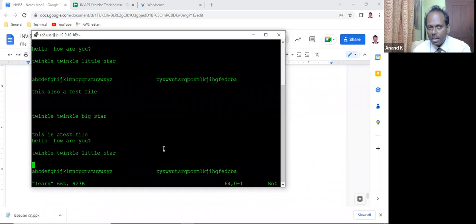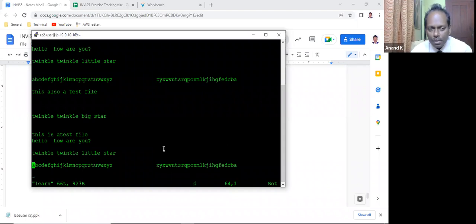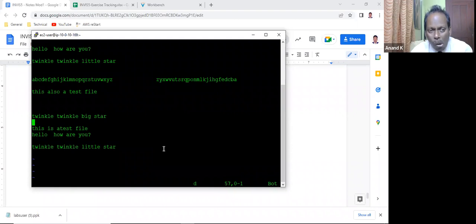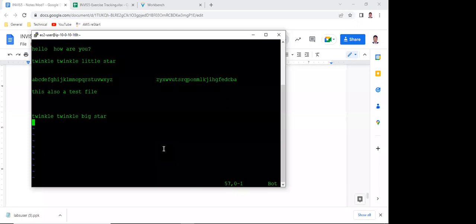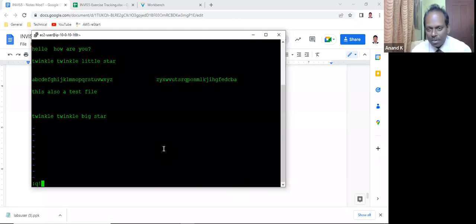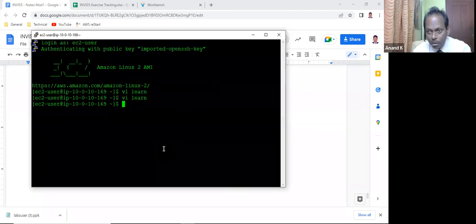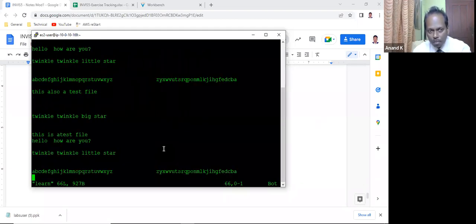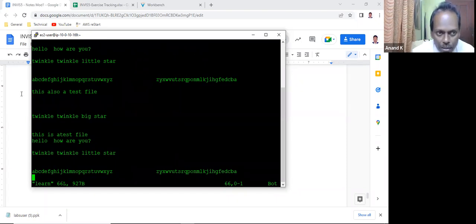So again, I am opening this file. I again make some changes. Some changes I made. Then I realized that I should not save this document. What should I do? Q exclamation. If you say only Q, it won't come out. You have to say Q with exclamation. You see this one at the bottom of the document. Nothing has been lost. So you understood, right? All these things.